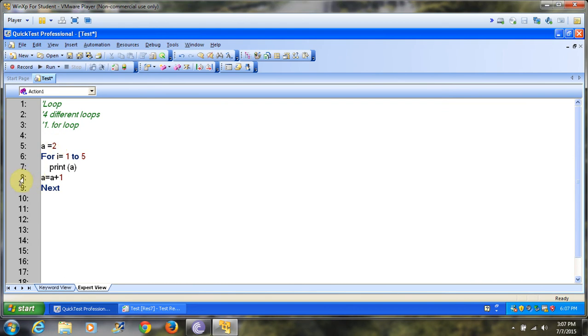QTP comes to line number 8, so a is 2 plus 1, and the result of a is going to be 3. Then QTP goes for the next iteration at line number 6, because outside of the for loop it is not going to iterate again. Only line number 6 to 9 is going to iterate 5 times, not line number 5. Line number 5 runs only once in the beginning, and 5 times it iterates from line number 6 until line number 9.